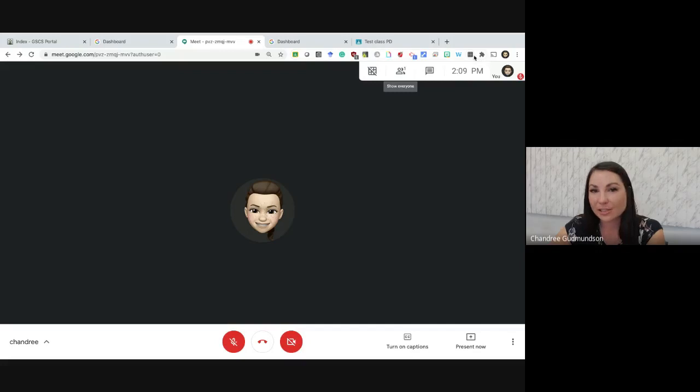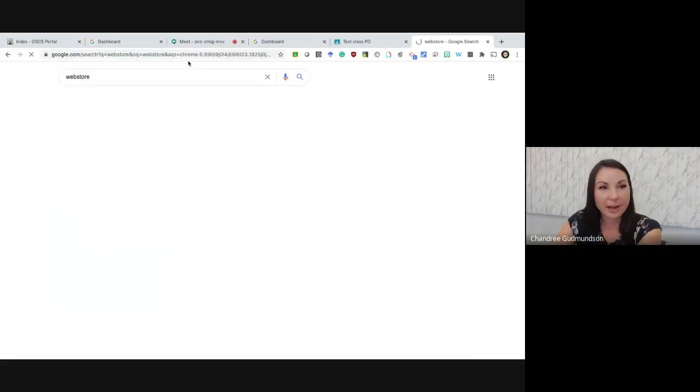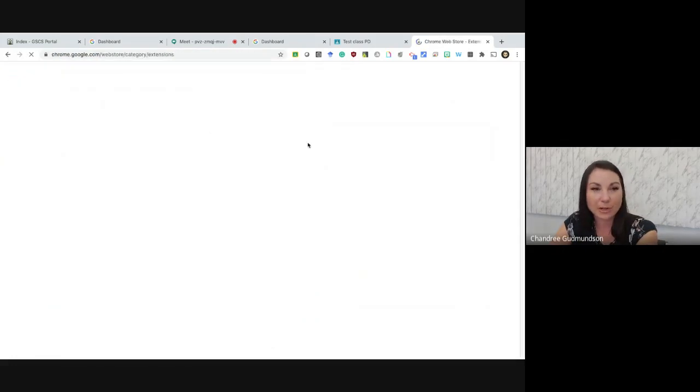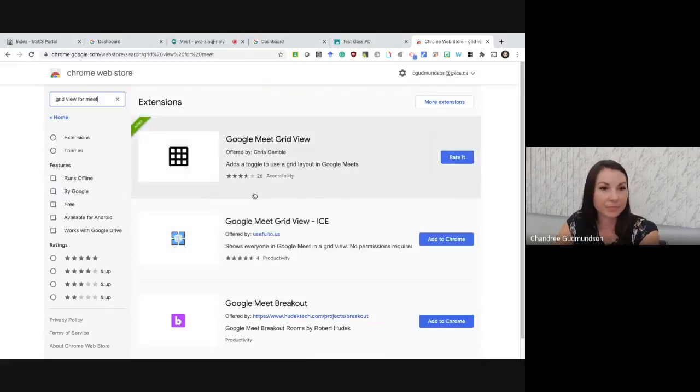So these are extensions here at the top. If I right-click, I can actually remove it from my Chrome, just like that. And then I could go to the Chrome Web Store to reinstall it. Just by going to the Web Store, clicking the Chrome Web Store, that one was a grid view for Meet. I just pressed Add to Chrome, and then I was able to turn it on and off within my Meet.